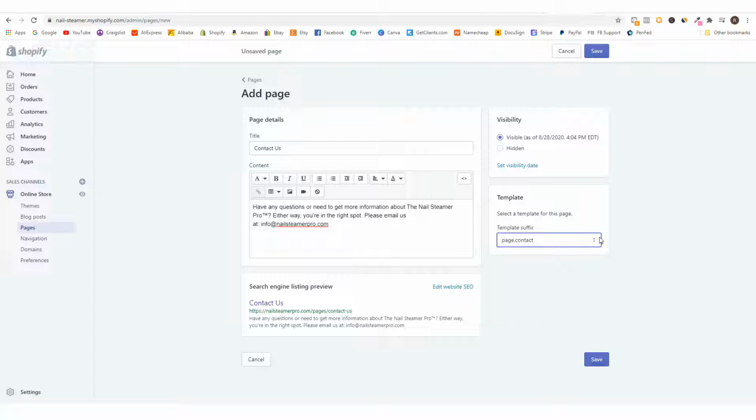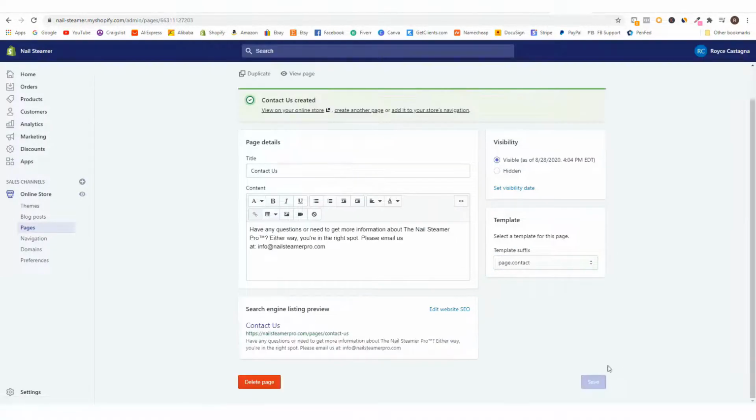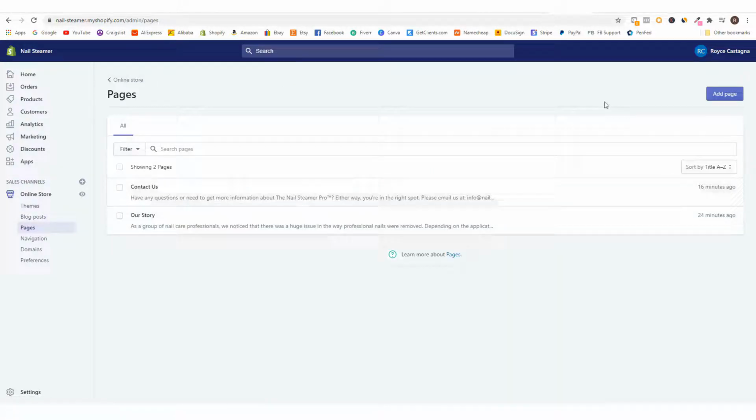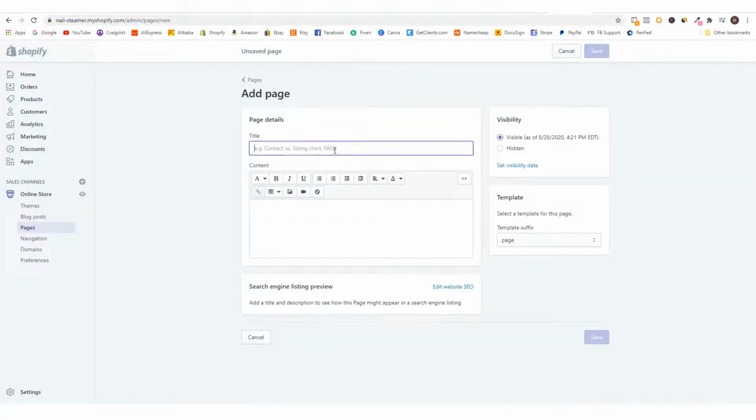I'll show you later on what it's going to do, but pretty much it's going to have a contact form on the contact us page where they can put their name and stuff like that. So I'll show you that later, but just do this for now and then hit save. Once you save that, go back to pages, add page, and this is going to be shipping.